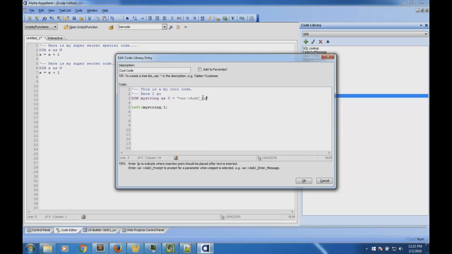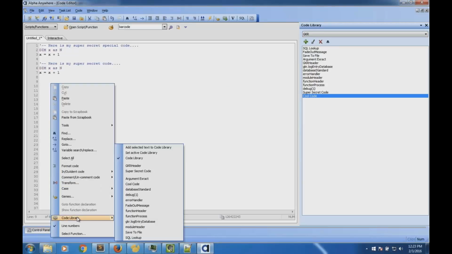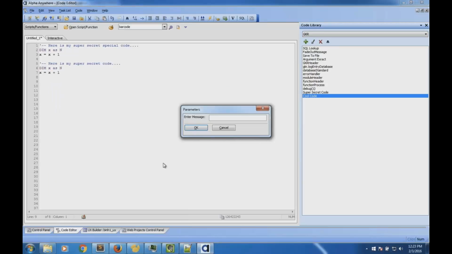So I took this little piece of code here, var equals ask C, and I put it where I want it to be, which is inside those little double quotes. So instead of just putting an insert point, watch what happens now. Let's make sure this works. I go to my code library. I've updated it, so now I'm going to trigger my cool code.